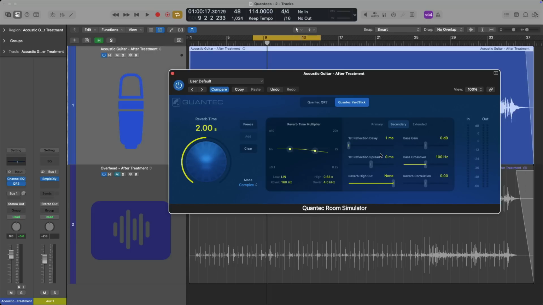Now, in the secondary tab, we have this first reflection spread control, which basically allows you to increase the spread, get that Haas effect going for whatever signal that's playing through the Quantec for that first reflection. So check it out. You can go in positive territory or negative. Notice as I'm dragging into the negative territory, the first reflection delay starts to adapt as well. So we'll just stick with, in this case, the positive territory.